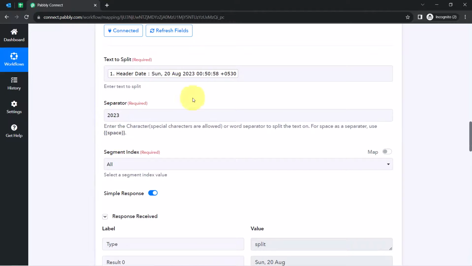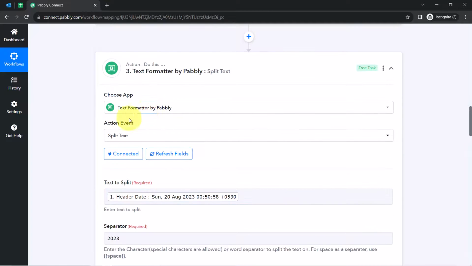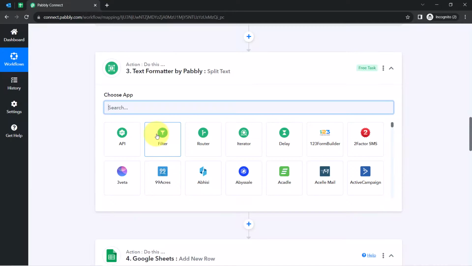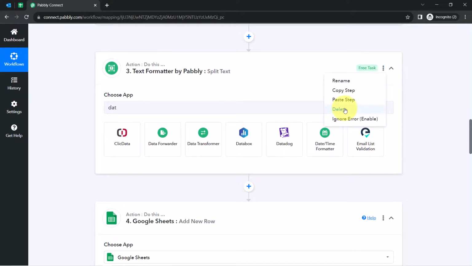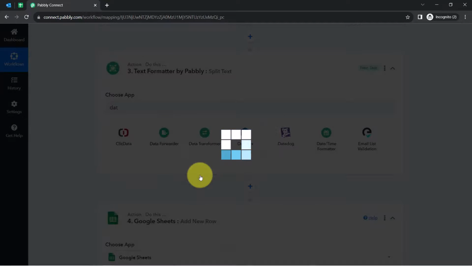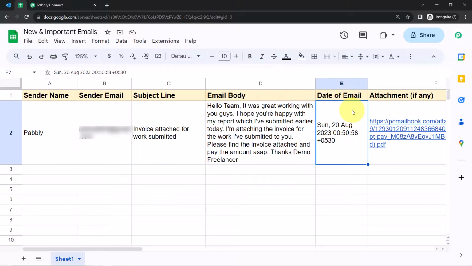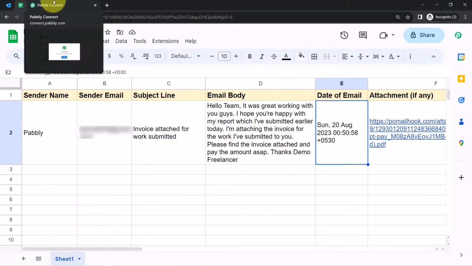And let's say you do not want to split the value from 2023, you can also do one thing, that is, instead of this text formatter by Pabbly, you can search for the date time formatter feature. If you search for the date, you will find this date time formatter feature. With the help of this feature, you can even convert your date and time into your favorite format, and when you receive the favorite format of your date or time, you can add that particular value in your Google Sheets. So this was just a small suggestion from my side, just in case you do not want to capture the date in this particular format, and I hope you have understood everything.